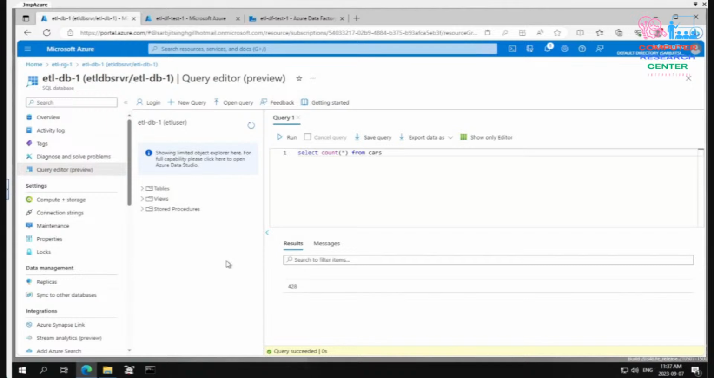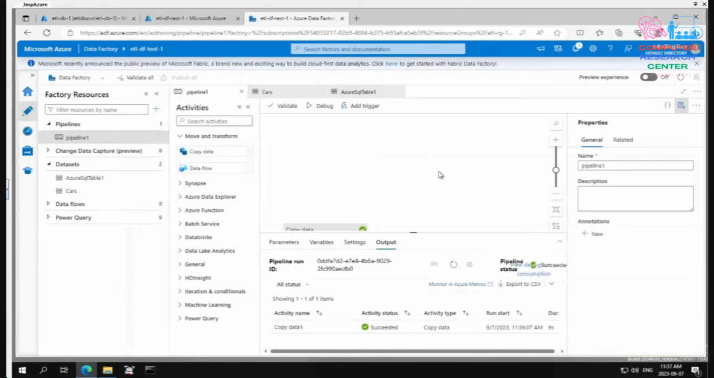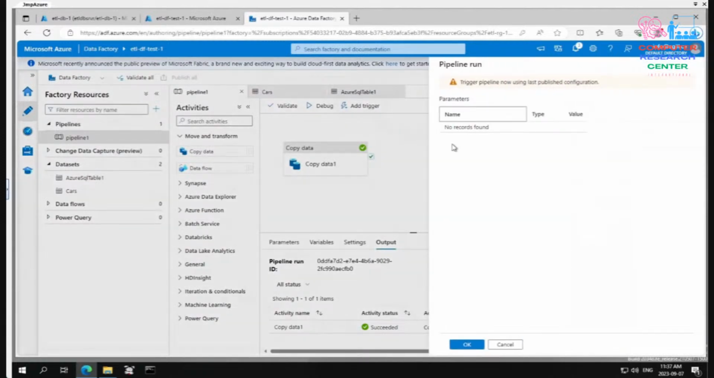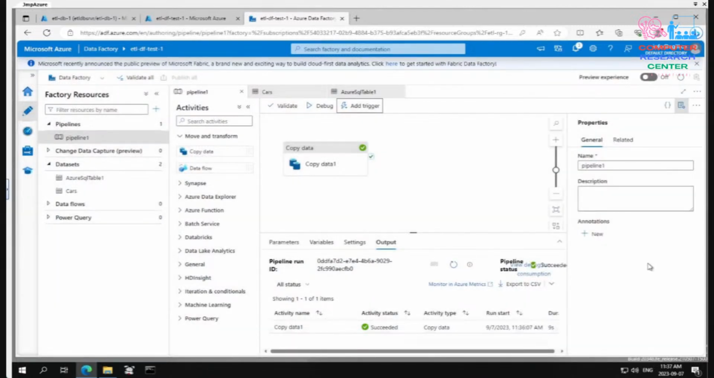If you repeat the run again, in whatever mode, debug mode or run mode, then you can add a trigger here, or you can trigger now. I can trigger it now, and then trigger the pipeline using the last published version. We don't need the parameter, we have not defined the parameter. We will go to that much detail in future videos.